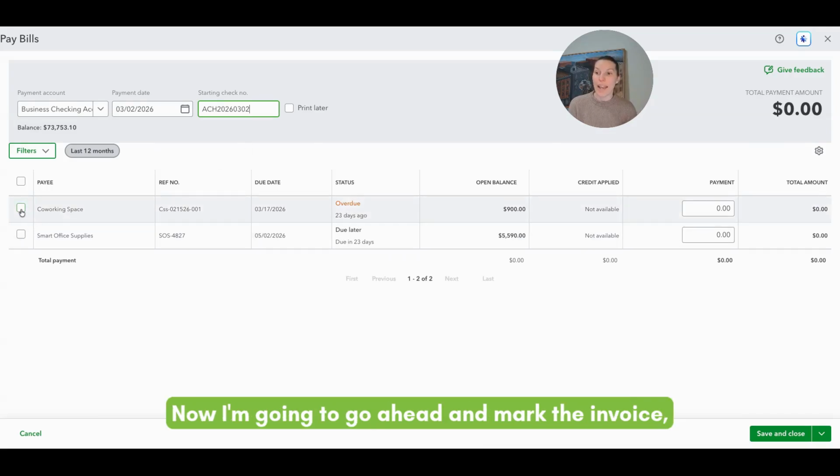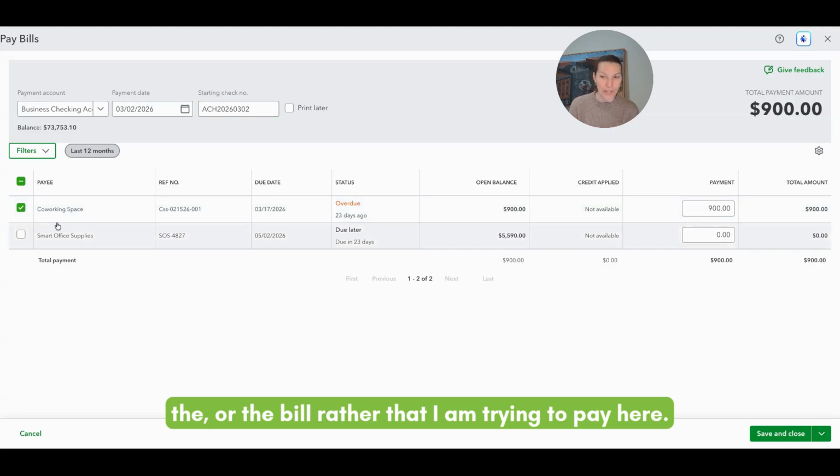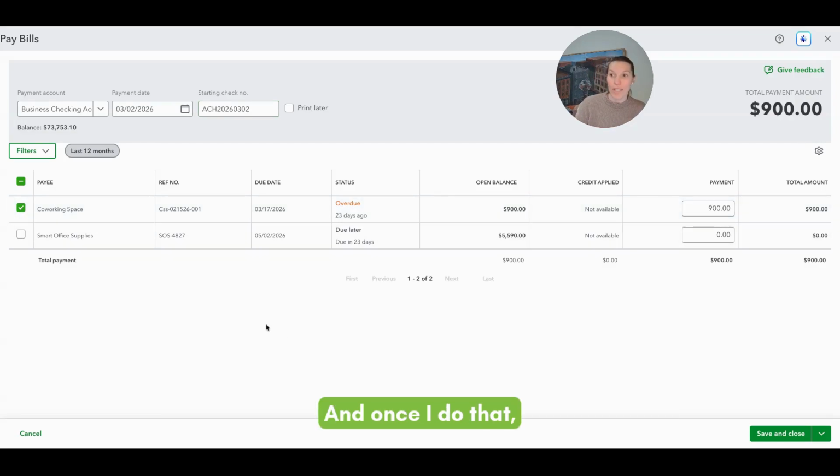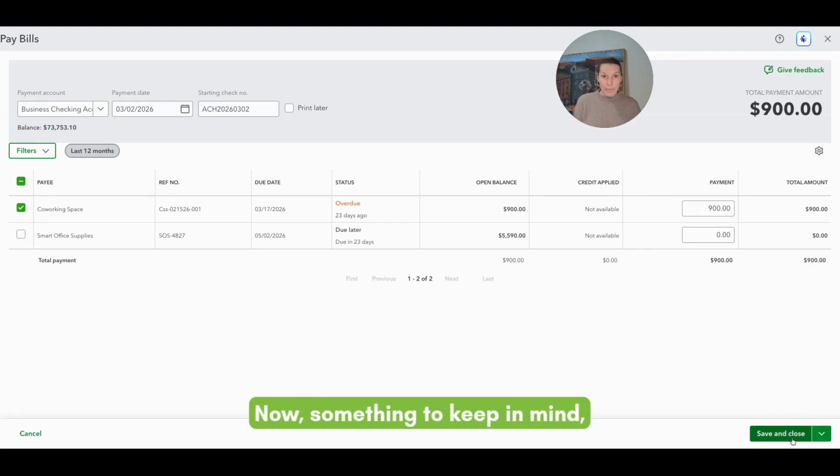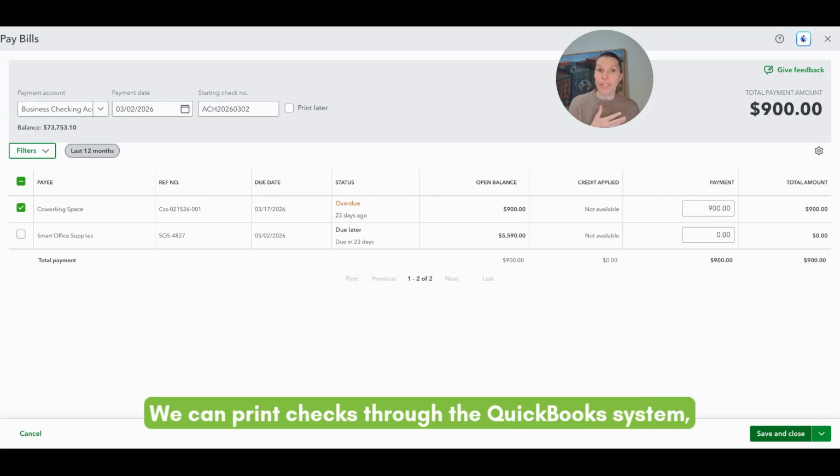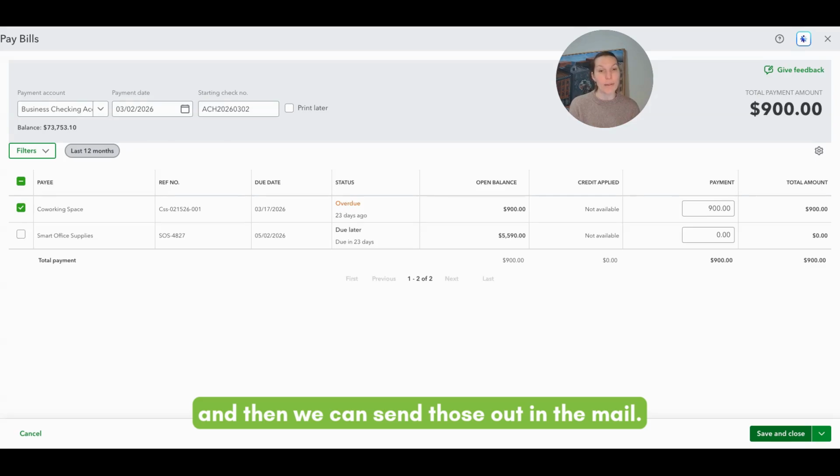Now I'm going to go ahead and mark the invoice, or the bill rather, that I am trying to pay here. And once I do that, I can hit save and close. Now, something to keep in mind is that for the sake of this example, and oftentimes in QuickBooks, we are not actually processing the payment. Okay, if we are cutting checks, that's great. We can print checks through the QuickBooks system and then we can send those out in the mail.